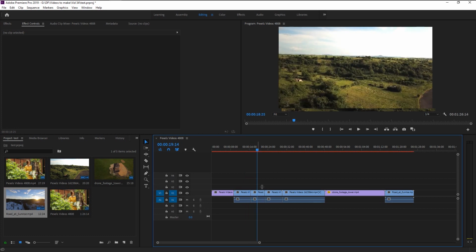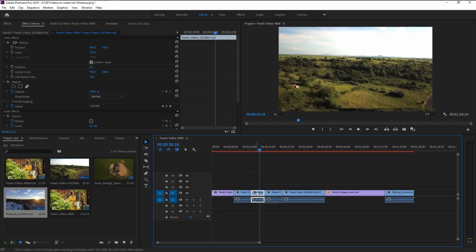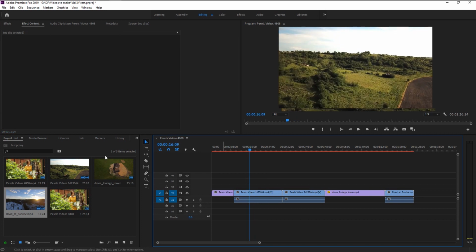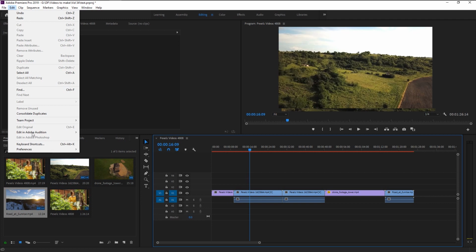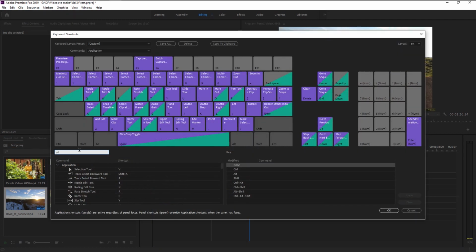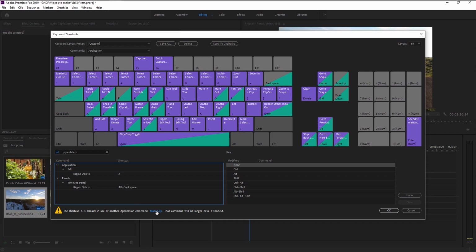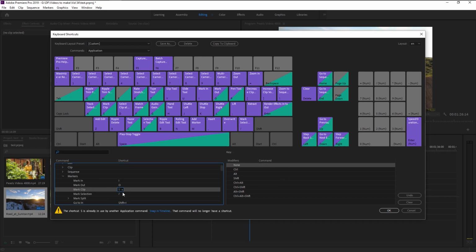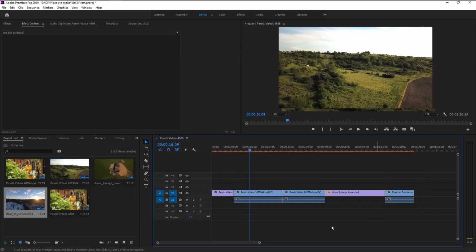But using two keys for ripple delete will consume more time when it comes to editing big projects. That's why we will also change the shortcut key for ripple delete. Again, go to keyboard shortcuts and type in ripple delete, then change the shortcut. I will assign the X key to ripple delete, and as you can see, mark clip is assigned to it already. We will change the shortcut for our mark clip option. After you are done, just click OK.